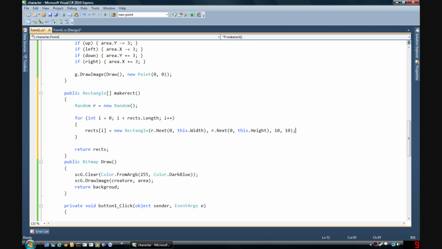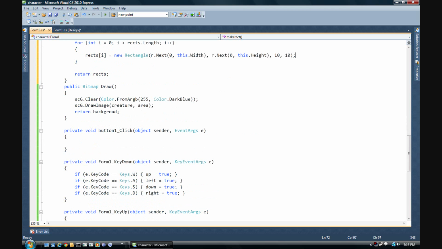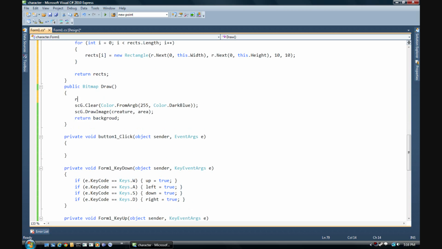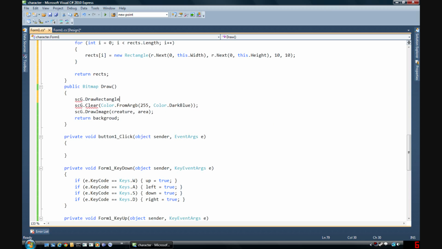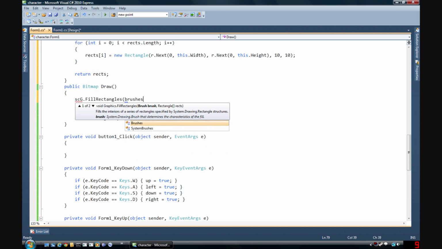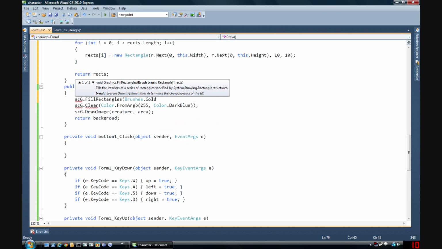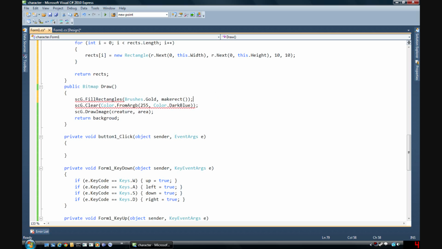There we go. So we generate all these rectangles, and then we go over here and we go g.Draw rectangles. In fact, probably FillRectangles. I prefer that. FillRectangles, and then the brush is going to be Brushes.Gold. And then make rect. Here we go. So it's going to draw all of those.